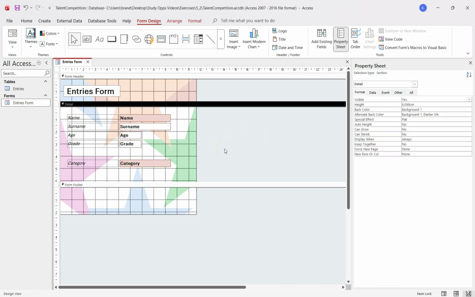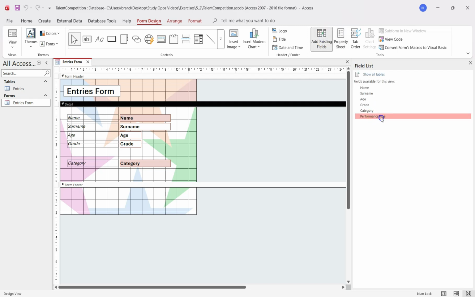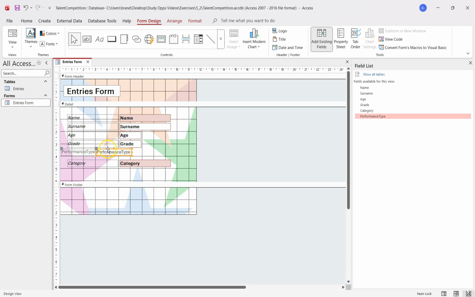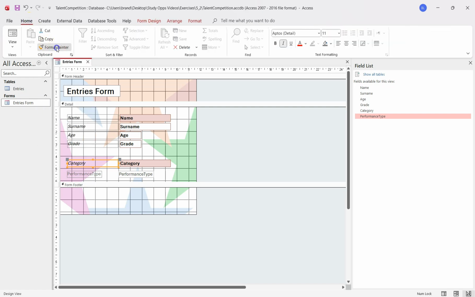We now want to add the performance type field to the form below the category. I will come here to add existing fields. I will double click on performance type and drag it to where I want it to be. We must now format the label and the text box so that it matches the other controls on this form. The first thing is I'm going to move this label to this end, and I'll move the text box to this end. And to copy the formatting, I'm going to select this label, go to Home, and click on the Format Painter, and then select my new label so that it looks exactly like all the others.